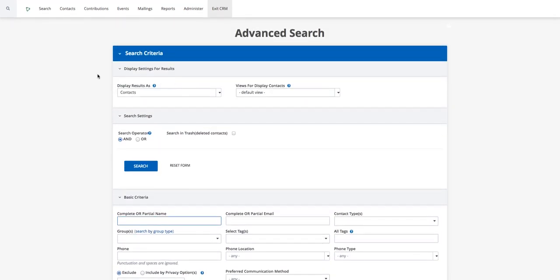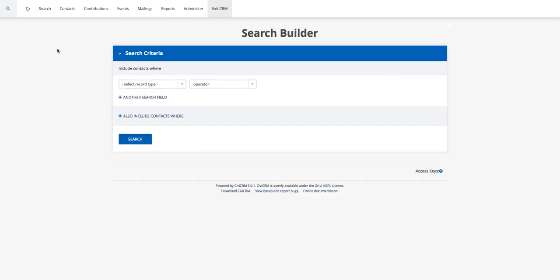However, what if you want to find a field that doesn't have a certain value or that's empty? So for that, you would have to use the search builder. I'll also show a couple of examples.